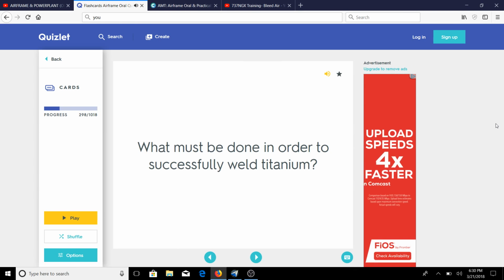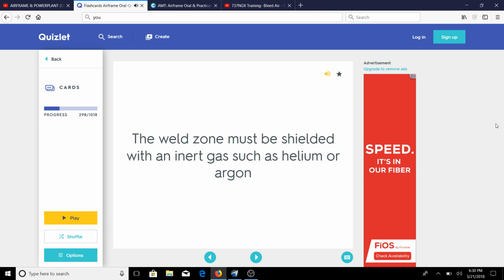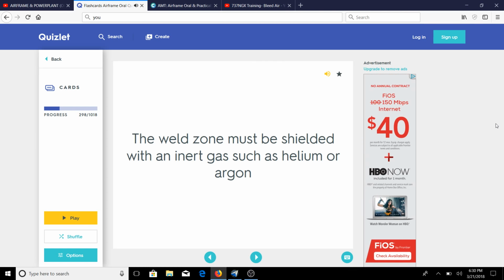What must be done in order to successfully weld titanium? The weld zone must be shielded with an inert gas such as helium or argon.